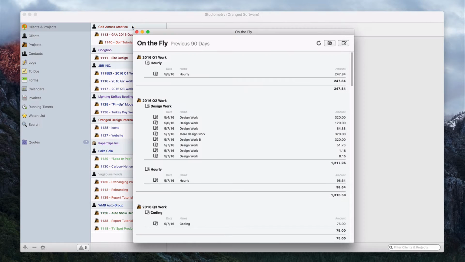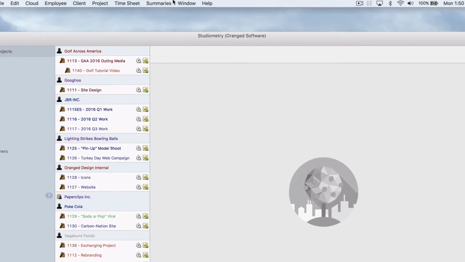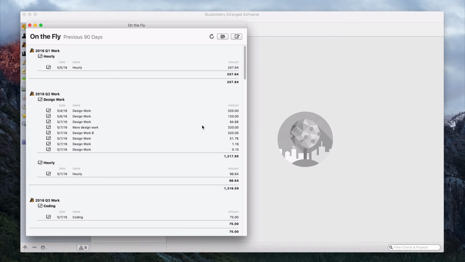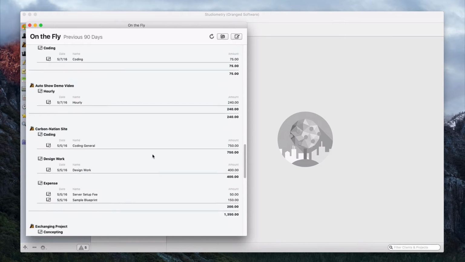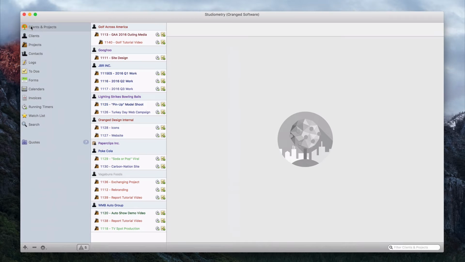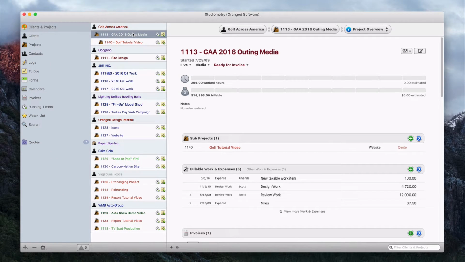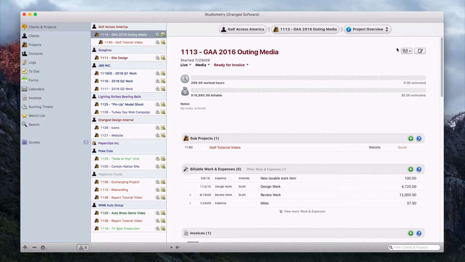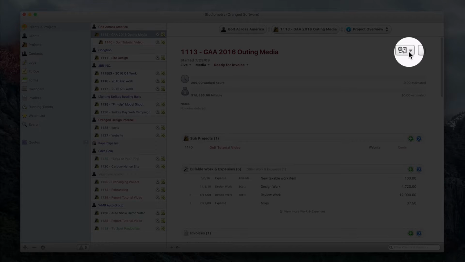Now, if I close out of all of this, again, we can easily come up to the Summaries menu and view that summary, but this is still just going to show it for all projects. But if I wanted to show it for a specific project, I could go to any project in Studiometry's projects list, and then from the project overview, which if you're not currently at the project overview, you can just click on this menu up here and select Project Overview. But from here, we're going to click on this icon here, which is the on-the-fly summary button.